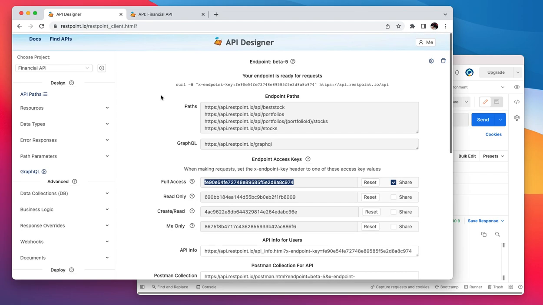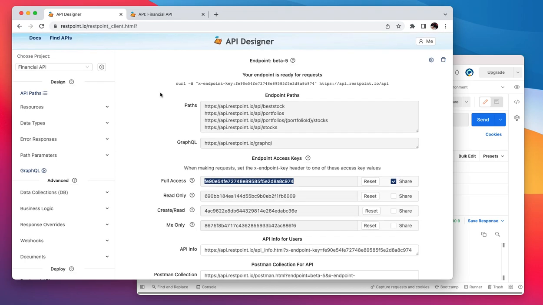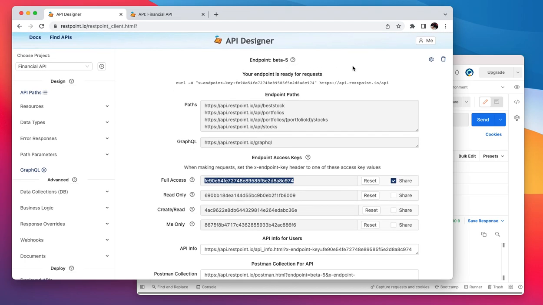So this is how you can build higher and higher fidelity prototypes to really flesh out your designs. And there's no better way to flesh out designs than just using them. That ends this demo. Thank you.